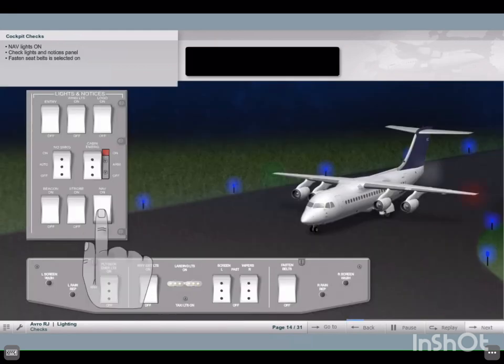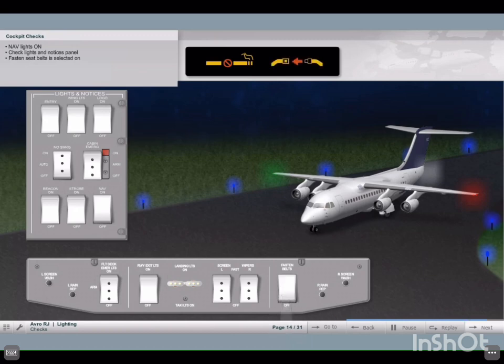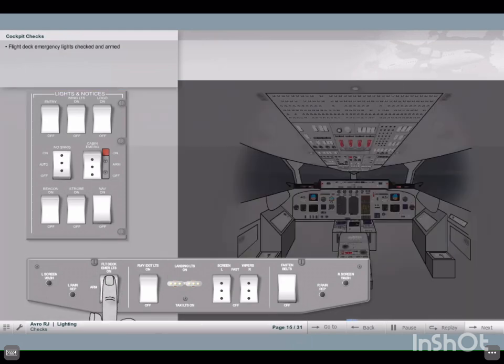The navigation lights would now be selected on to indicate the aircraft is manned. The lights and notices panel is checked. Fasten seatbelt is selected on. The flight deck emergency lights would be checked and armed. Selection of flight deck and cabin emergency lights to the arm position will cause them to illuminate automatically when essential DC power fails.